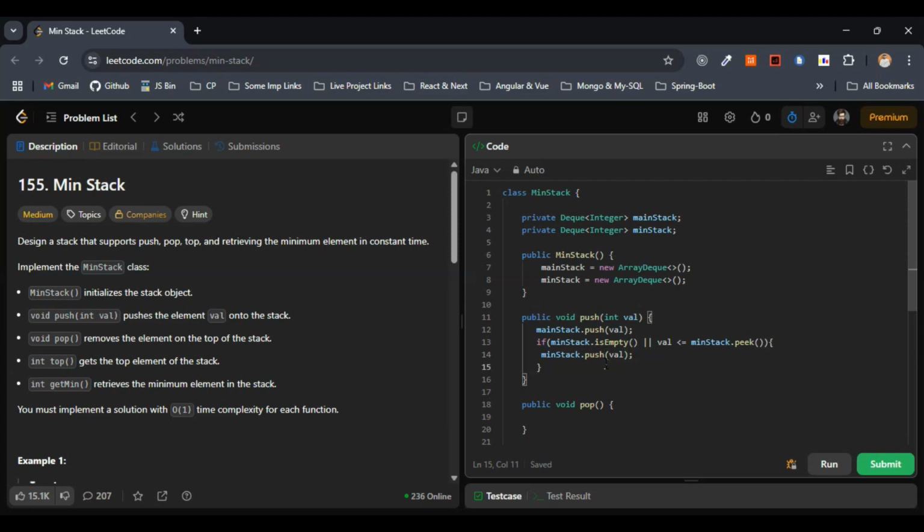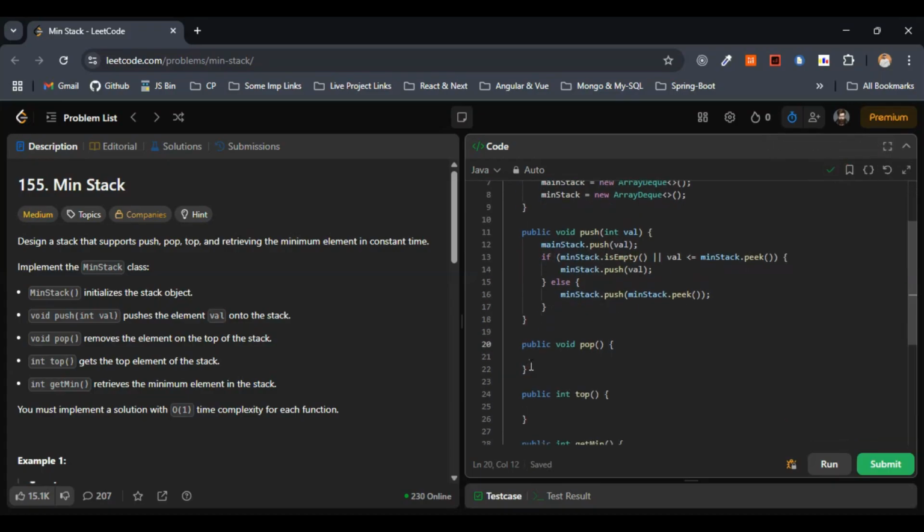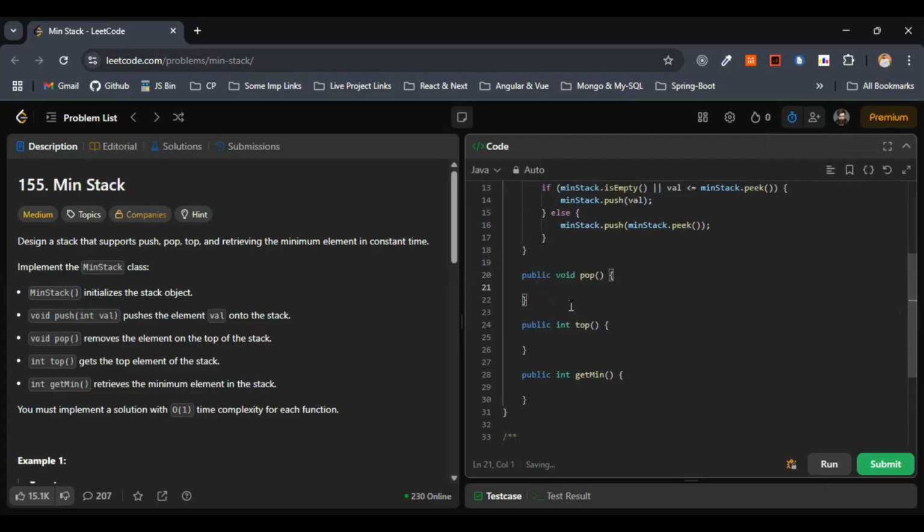Next, else what we need to do here, we have to go with min stack dot push, and this one will be min stack dot peek. So this is fine. Hope this part is completely clear, right? Next, we have discussed this one successfully. We are done with the push method. Next, let's go with the pop method.